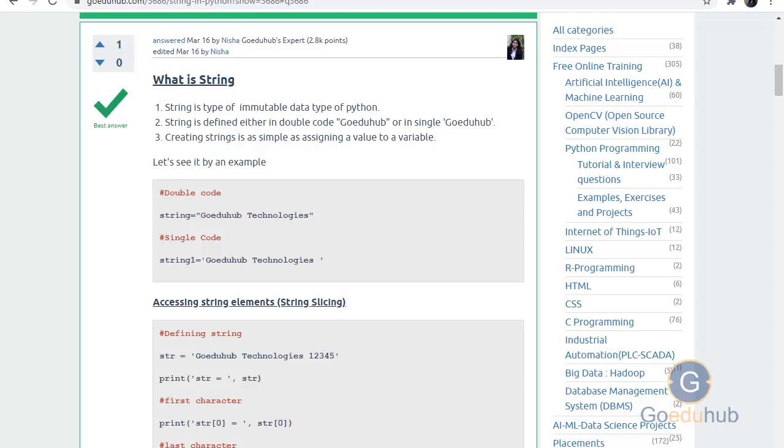Now we will study Python strings. String is an immutable data type of Python, and it is defined either in double quotes or in single quotes. Creating a string is as simple as assigning a value to a variable. Now let's see it by example.